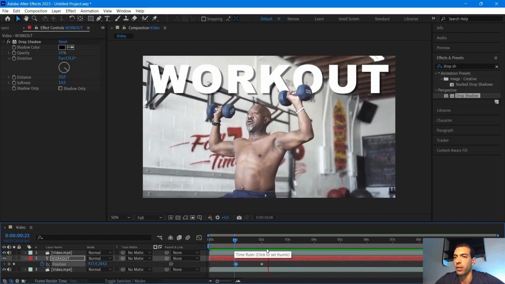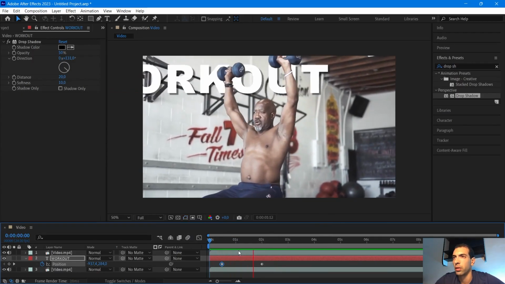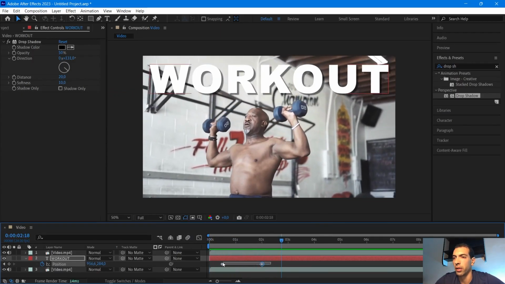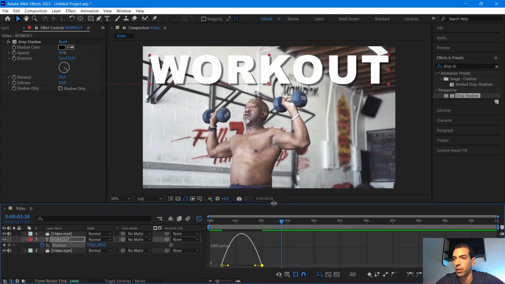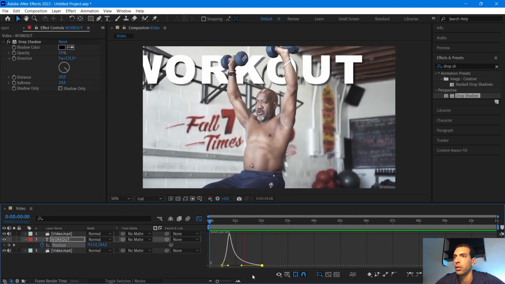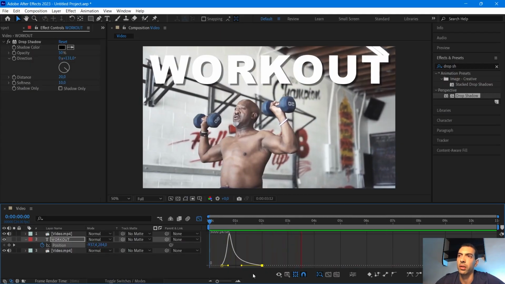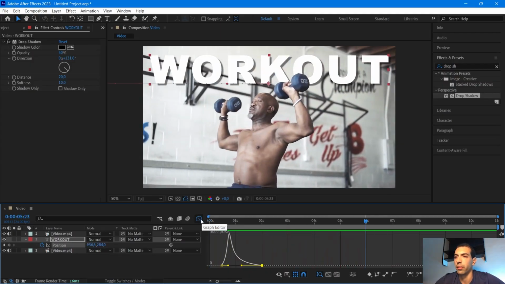I think it's a little bit too fast. I'm gonna move this keyframe right here. Now I think it looks better. I'm gonna select both keyframes, F9 to easy ease. I'll go to graph editor. I'm gonna select this point and drag this handle to the left. I'm gonna play now. I think this looks good. I'm gonna leave the graph editor.